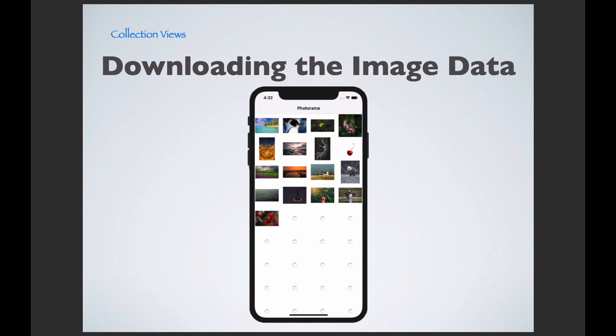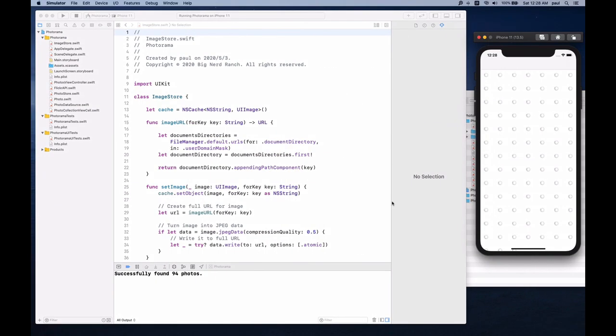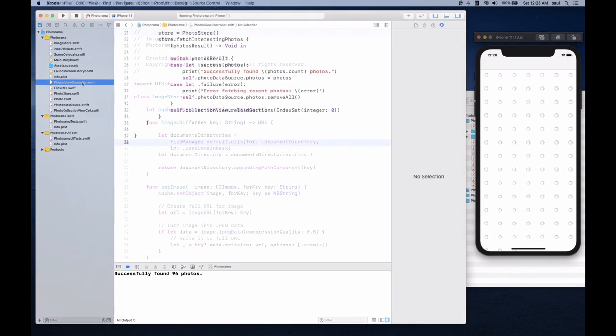Images are large files, and downloading them could eat up your user's cellular data allowance. As a considerate iOS developer, you want to make sure your app's data usage is only what it needs to be. It makes sense to download the image data for only the cells that the user is attempting to view.